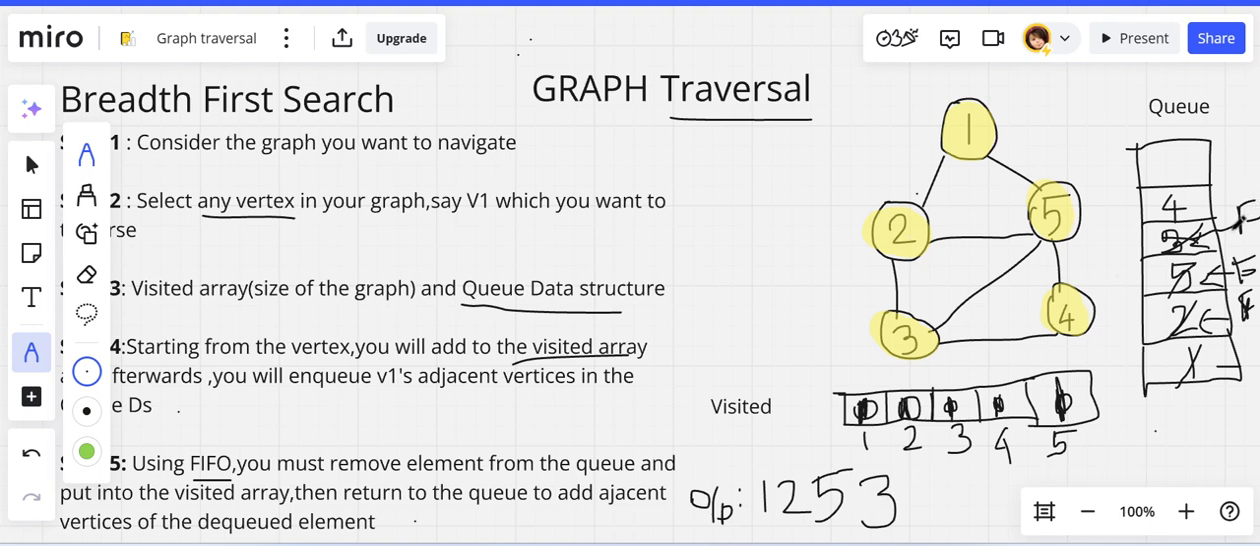Okay, now the front pointer is moving to 4 and see the adjacent vertex of 4. All the adjacent vertices of 4 are visited, then simply remove that and add it in the output list.